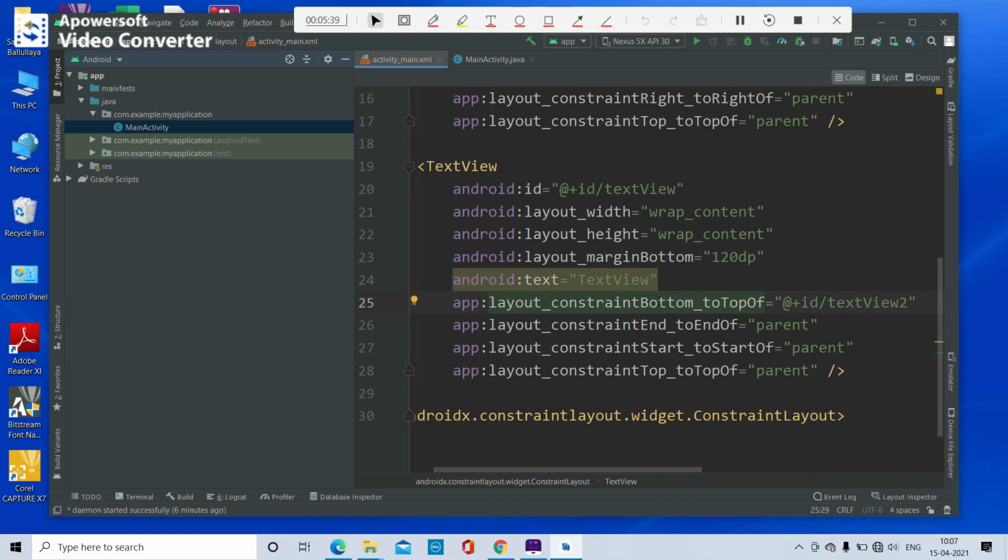Bottom of text view to top of text view 2. Then end to end of parent indicates end of text view to end of parent. Start to start of parent indicates start of the text box to start of parent, and then top of the text box to top of the parent.